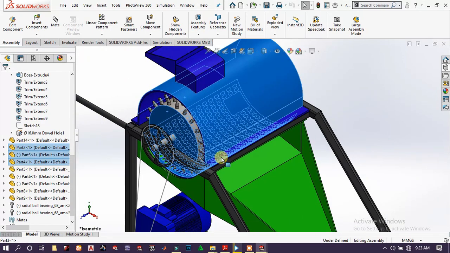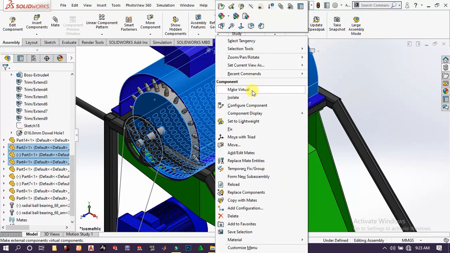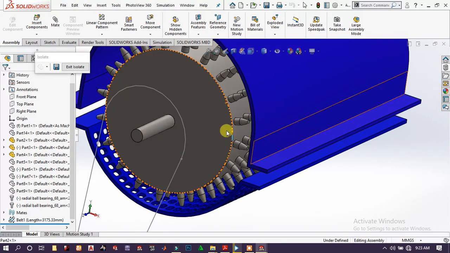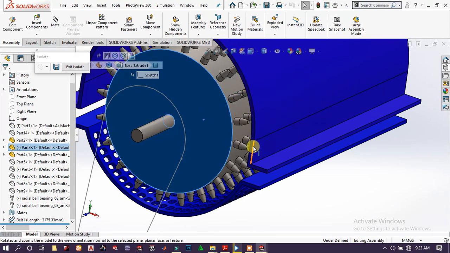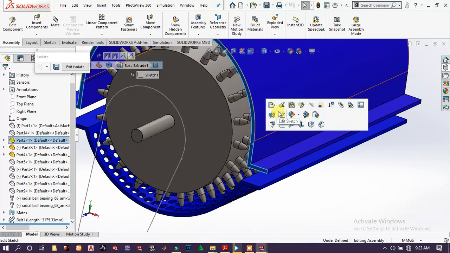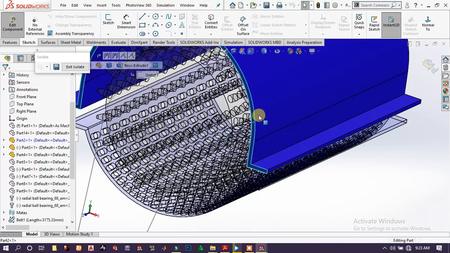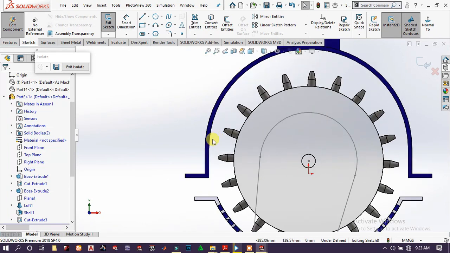Here choose three parts and make isolate. Now it is isolated from all of these part assembly and we have to edit this part. So go to edit part and choose this face sketch. We have to fill this area so the corners will not fall out.